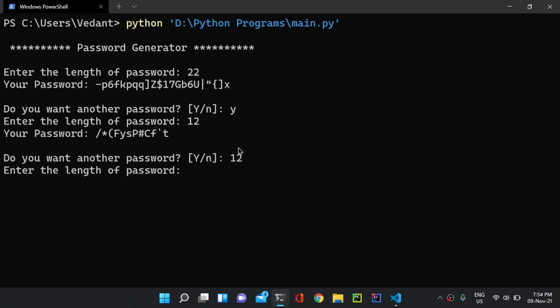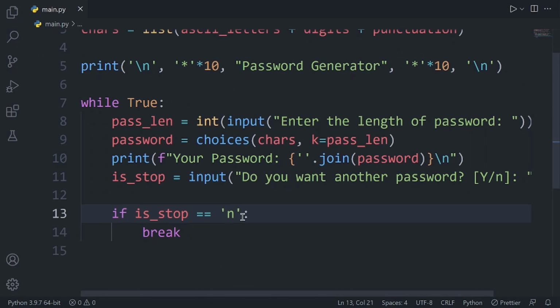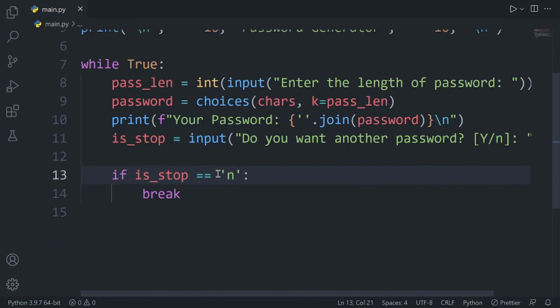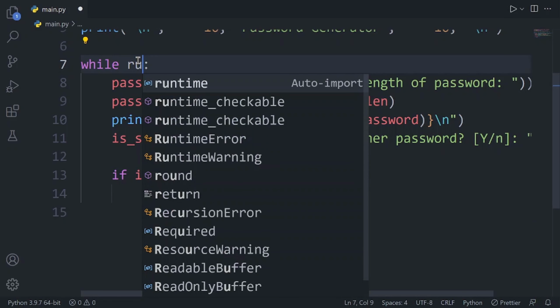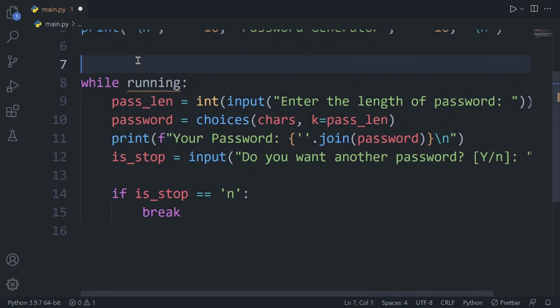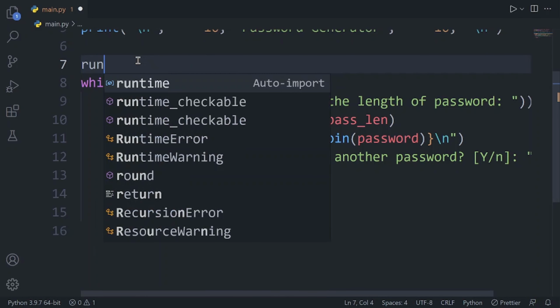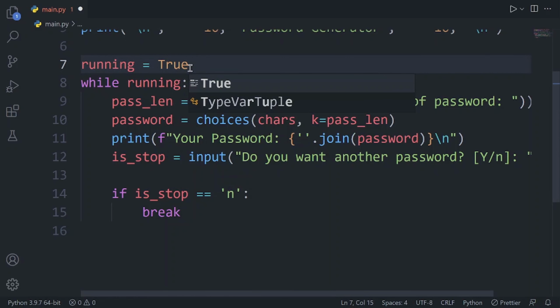Currently, if I am entering 12 here in the do you want another password field, I'm still getting this enter the length of password here. For that, we can check that if is stop is equal to n, then we will break, and else, we will simply create a variable here. We can create a variable like running, and we will initialize this running here and keep the value true.